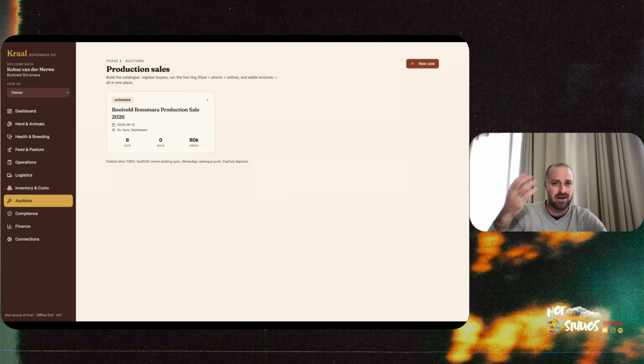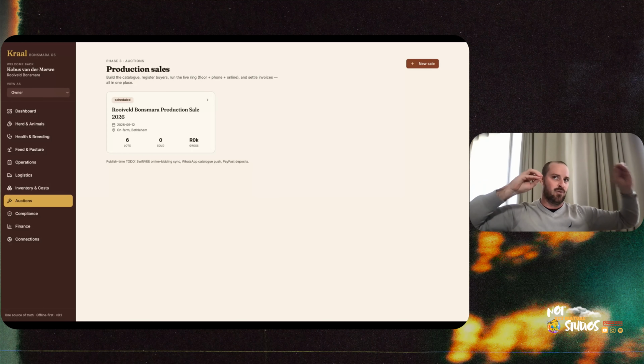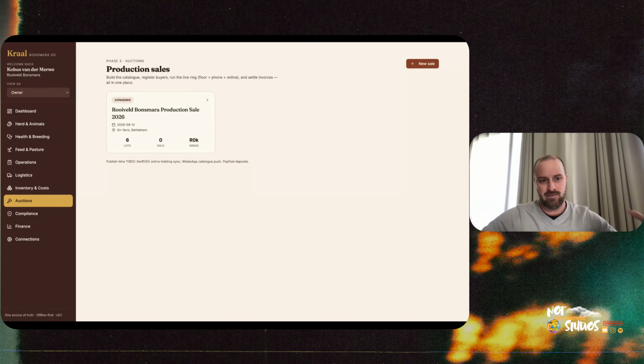And there's also a very detailed log. A lot catalog with the animals in each lot, reserve prices, current top bids, registered buyers list is included in here, bids as they come in, invoices generated after close, paid versus outstanding. So it's an automatic invoice calculator for them exactly for that.